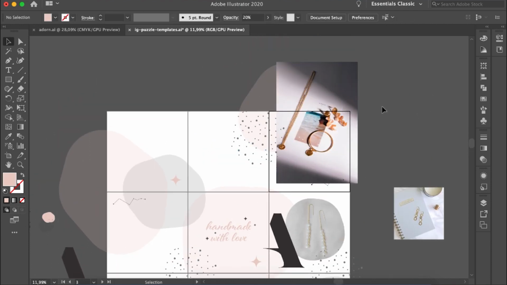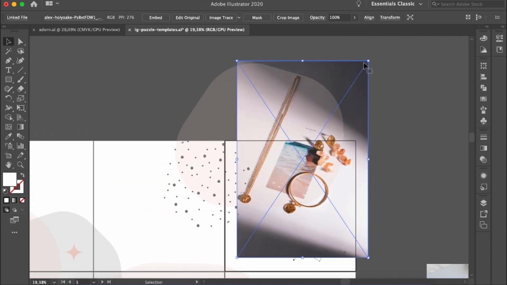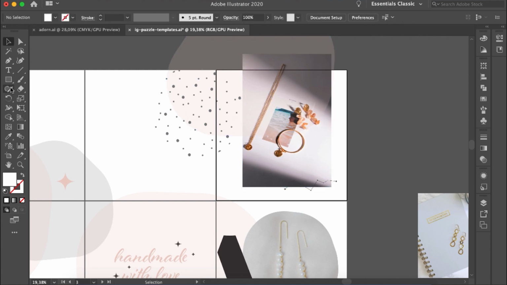Again, this is quite a brightly coloured photo. It's got quite a lot going on in the background, so I want to add it into a post that doesn't have as much going on. More white and less of the bright elements.